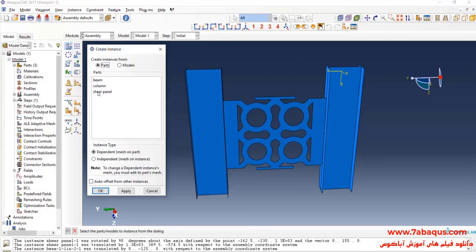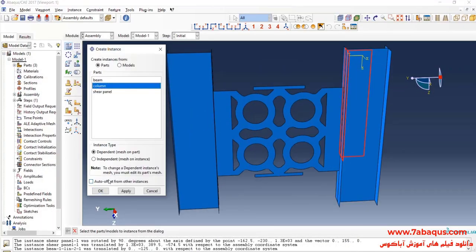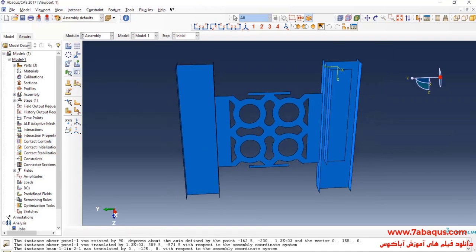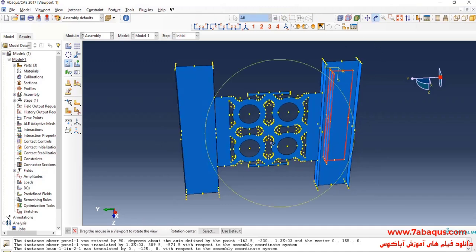In the next step, I'll enter the geometric shape of the column into the assembly module and rotate that 90 degrees about the X-axis.